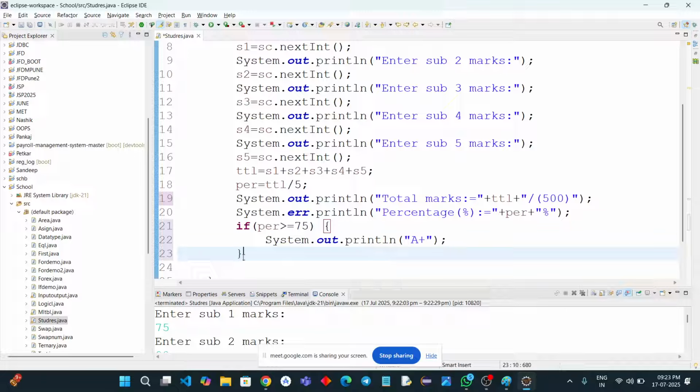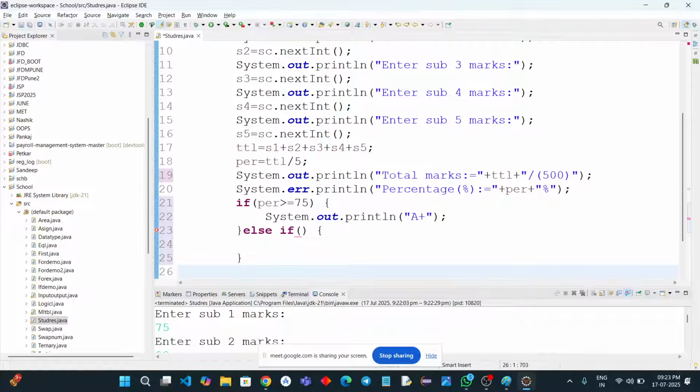Now, for checking the second condition, we write else if. In Python, we write elif, but in other languages, it is else if. The second condition is the percentage should be less than 75, and we are using the logical AND. It is less than 75 and greater than or equal to 60.